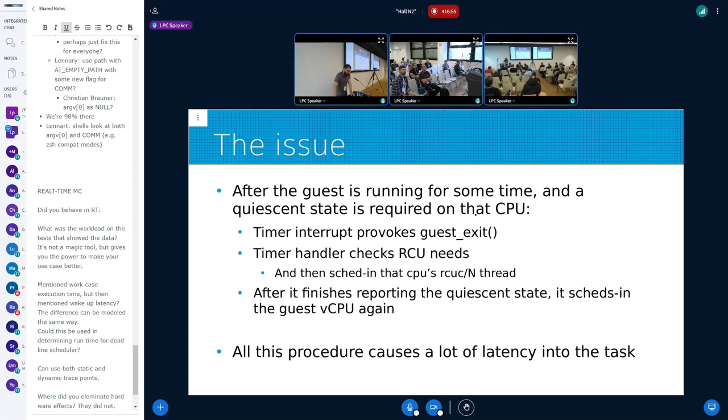Well, let's say that you just entered the guest, you report a quiescent state, which is already happening. You run your guest for a long while because your vCPU is doing a lot of work. And at some point, the timer will just interrupt you and say, well, you need to report a quiescent state because I have another CPU there that's waiting for it. And then it reschedules out your vCPU and schedules in the RCU thread, if you end up in the timer interrupt and it asks for that.